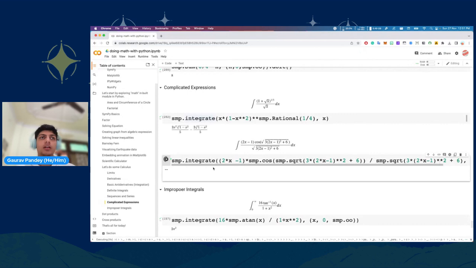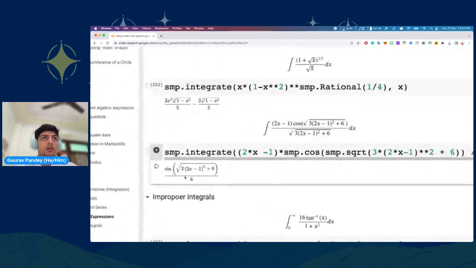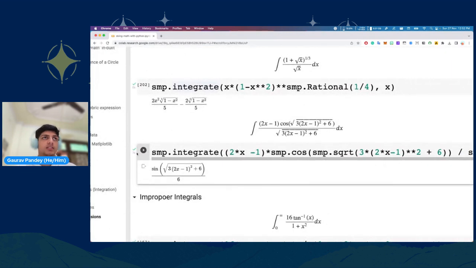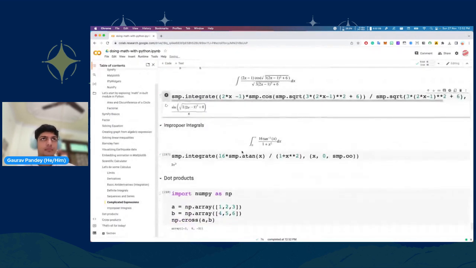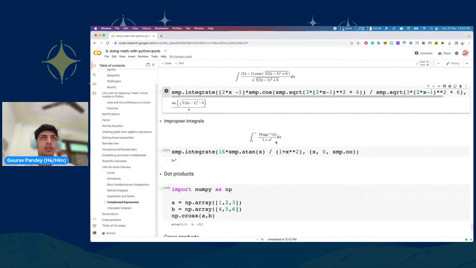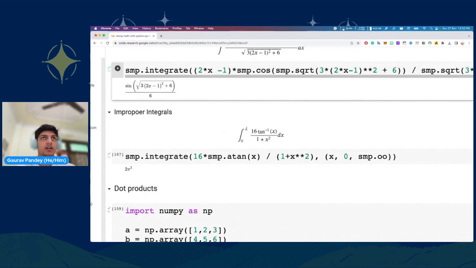It is going to take time. Okay, we solved this. It just took 7 seconds to solve this equation. That's the power of SymPy. Next, we have improper integrals. Again, we have 16 tan to the power minus 1 x upon 1 plus x squared dx.